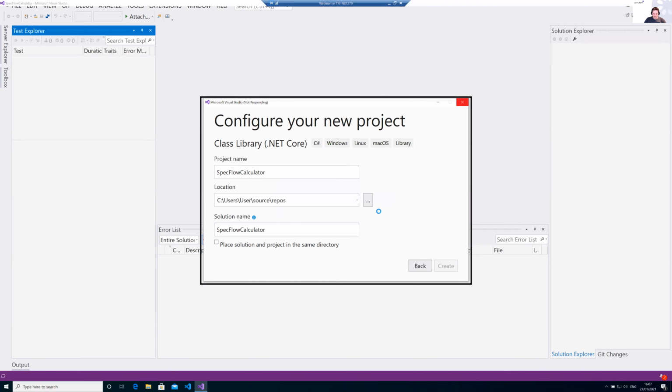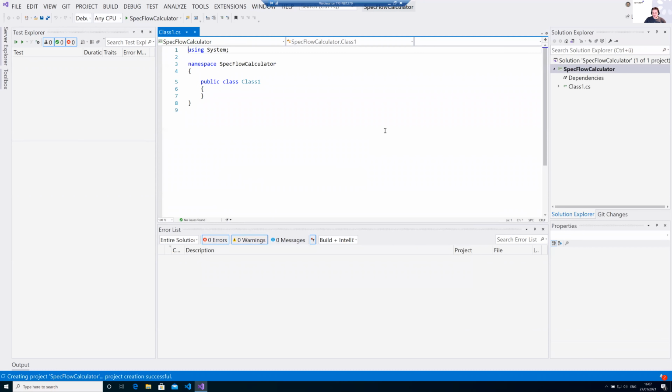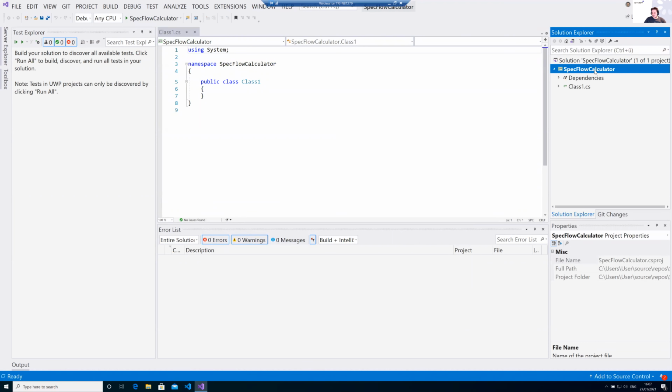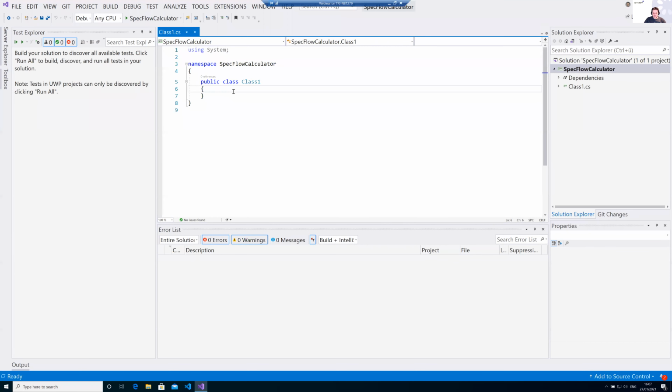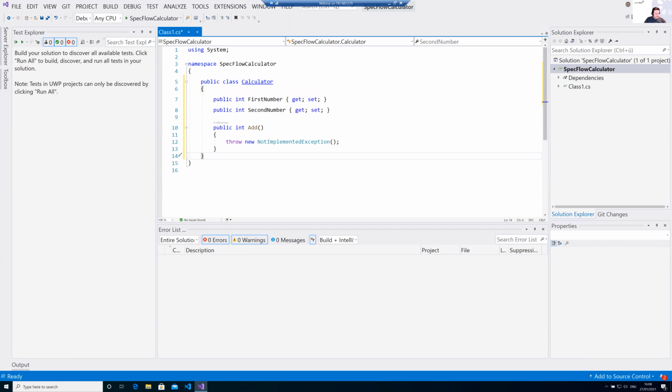It's creating the project. It created a .NET Core 3.1 project, still the default. We have only this Class1. I have the implementation here, and I'll quickly share it with you. I'm sharing it in the chat so that you can copy and paste it, which is easier. So we have a simple calculator class.